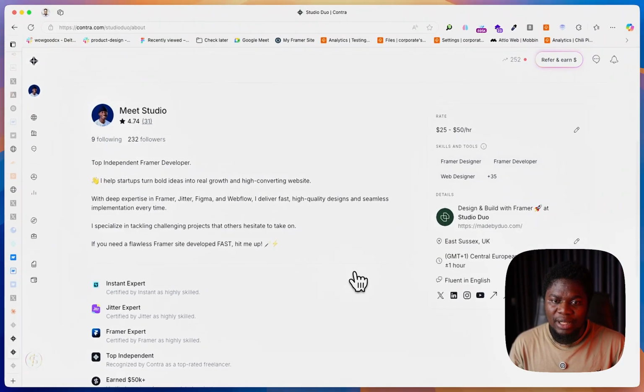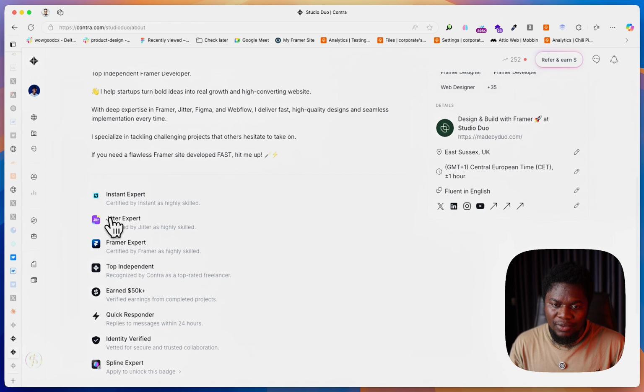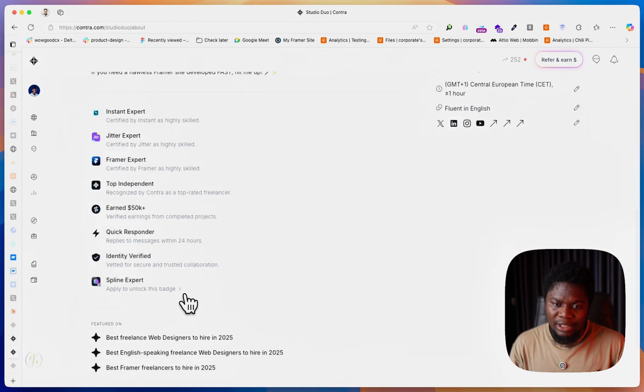Then on the about part, what we just have here is some of our description. You just want something that is pretty simple, right? You don't want something too complex. And you can see all of the earnings and badges that we've earned so far: Spline Expert, Quick Responder, over 50K, and so on and so on.